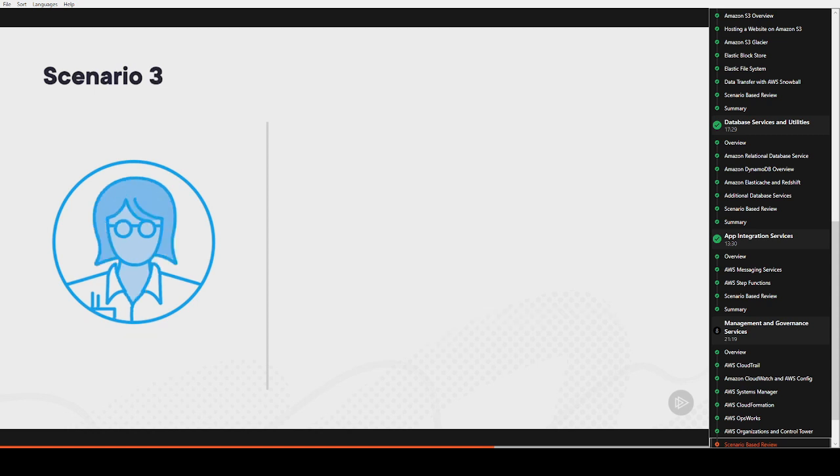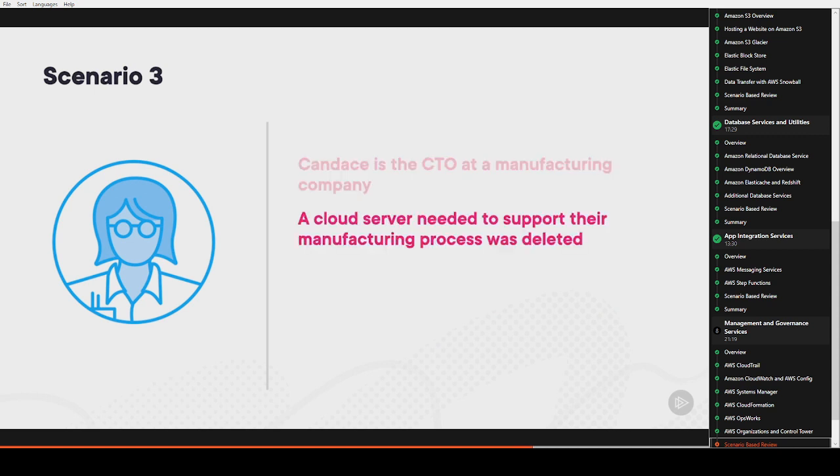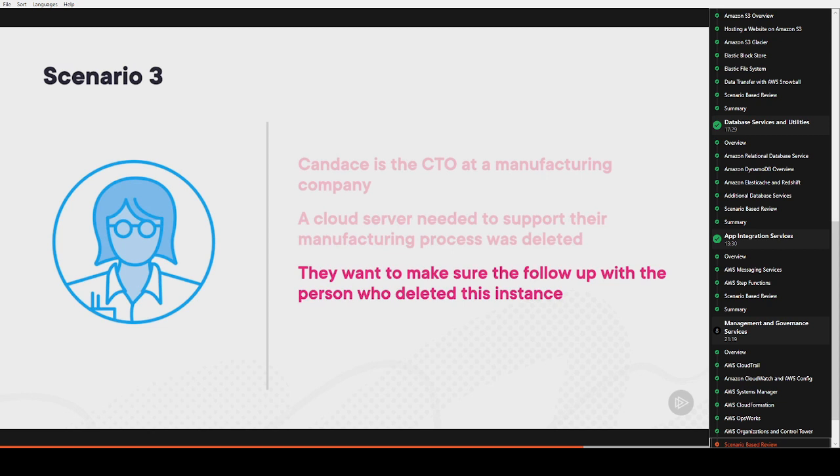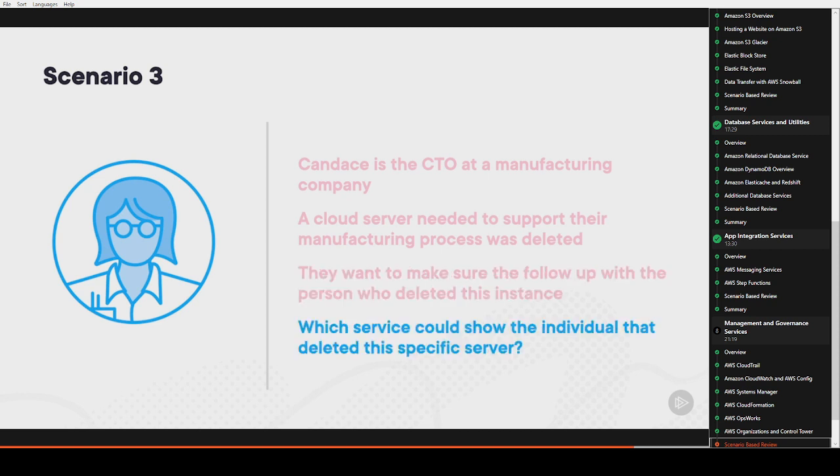Okay, our last scenario here has to do with Candace, and she is the CTO at a manufacturing company. And a cloud server that was needed to support their manufacturing process was accidentally deleted. Now they've managed to fix that issue, but they want to follow up with the individual that accidentally deleted that server so they can help them know how to not do that next time. So if they wanted to figure out who this individual is, what service would they leverage so they can go back and find out who performed this action?